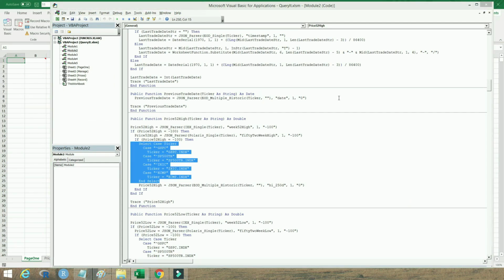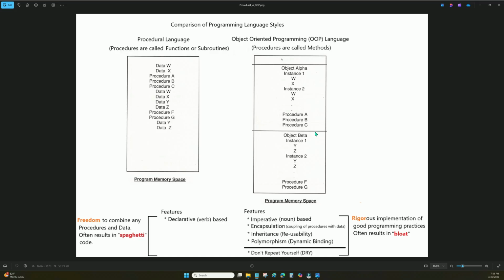So as you're looking through VBA code, just remember ILA. Either you're doing some kind of if conditional statement, you're looping, or you're assigning. Now armed with this introduction to VBA, let's briefly compare procedural languages to object-oriented programming languages before proceeding into more details of VBA. A procedural language like VBA loosely couples procedures and data.